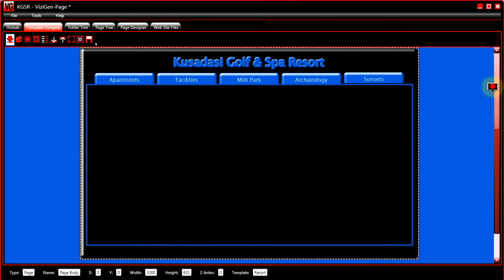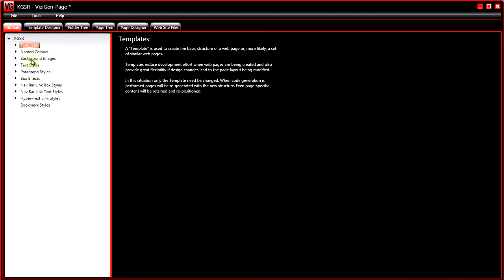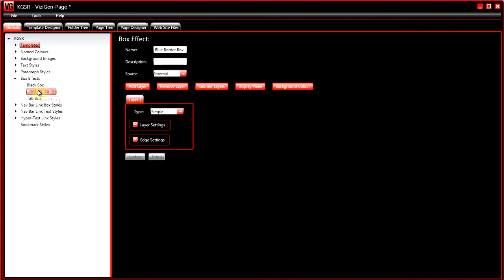So how do we create or define these box effects? Well, it's all done on the Globals tab, and if you look down the tree view you'll see there's a node for box effects, and this project has got 3 box effects. Let's take a look at blue border box to see how it's been configured.